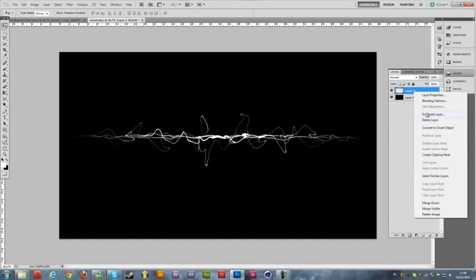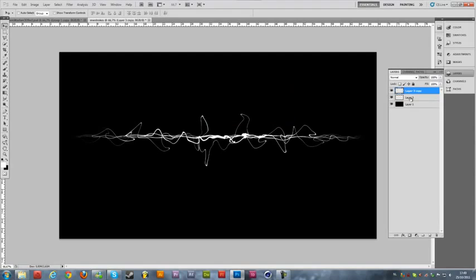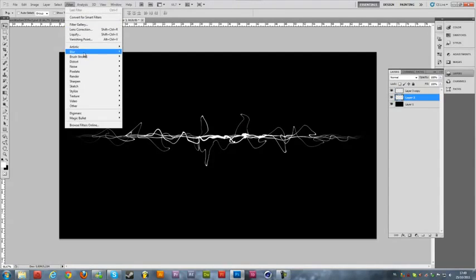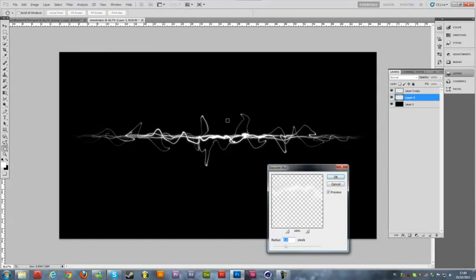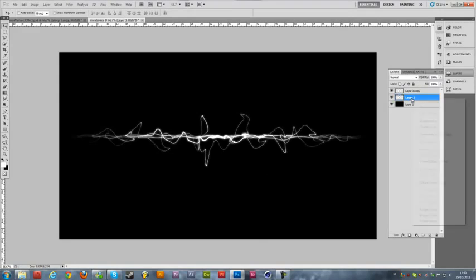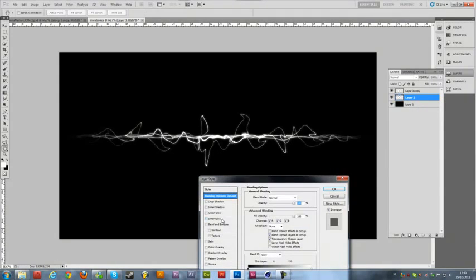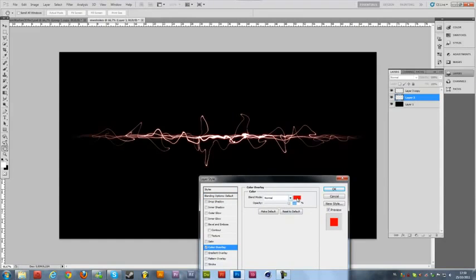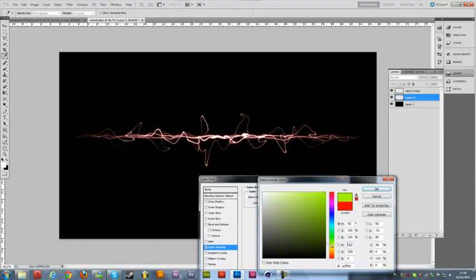Then I'm going to duplicate the layer, hit OK, select the second layer over here and go to Filter, Blur, Gaussian Blur, and change it to 5 pixels, and that's all you have to do, then hit OK. Right click on this layer, Blending Options, and we're going to take a Color Overlay and change it to a green color, a green lemon color, something like that.